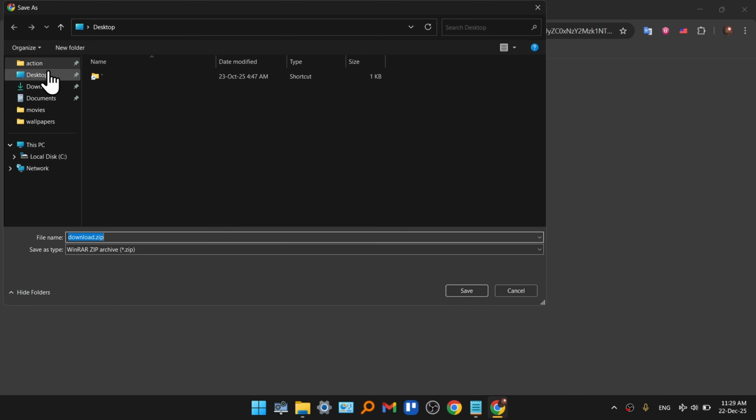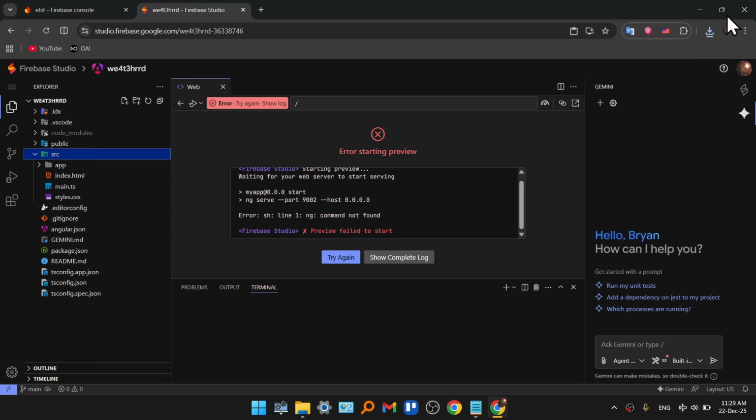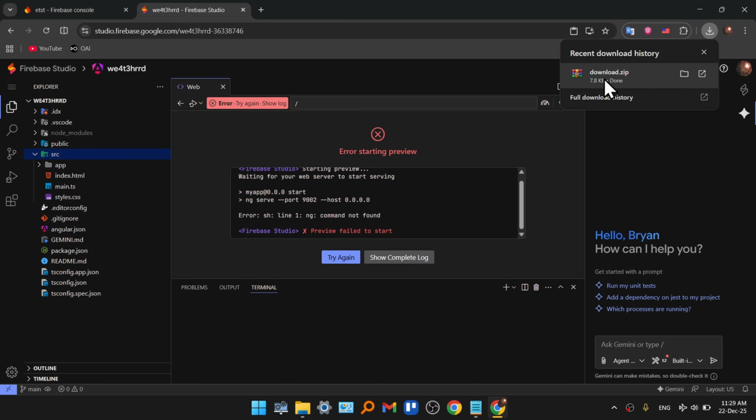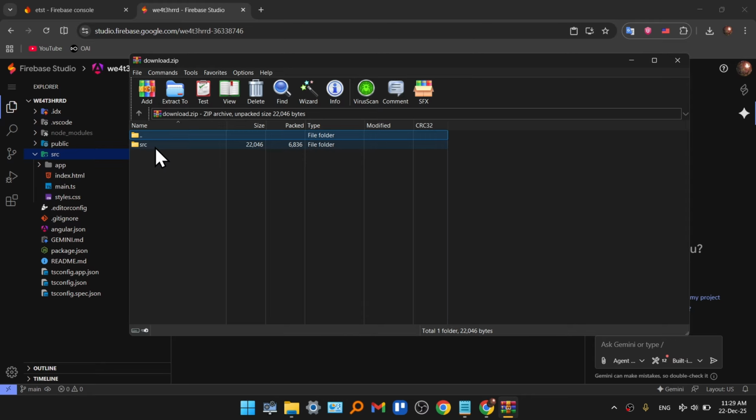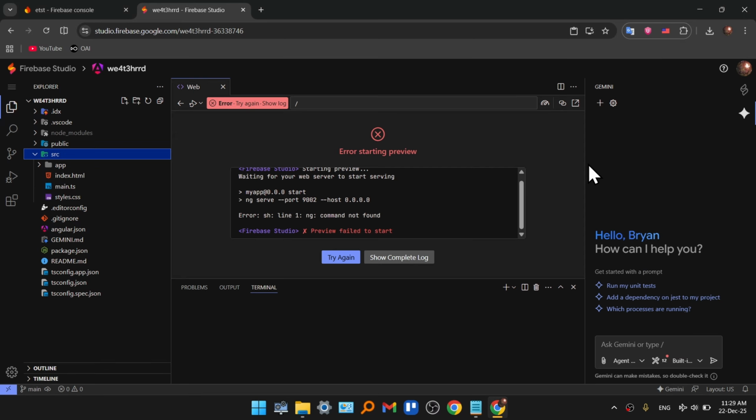Click on it. And bingo, as you can see, now you can download your workspace and your project easily to your computer in a zip format. If you open it up, there's going to be the SRC folder and all of your code and all of that stuff. That's pretty much it. As you can see, only a few steps and done.